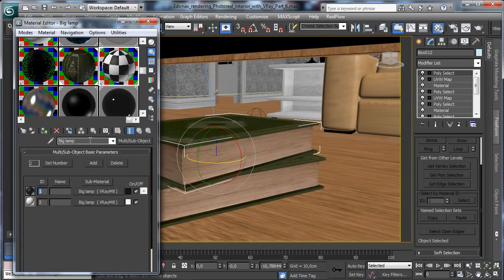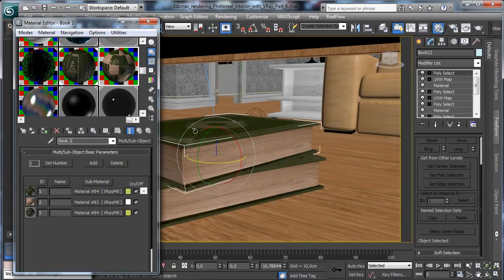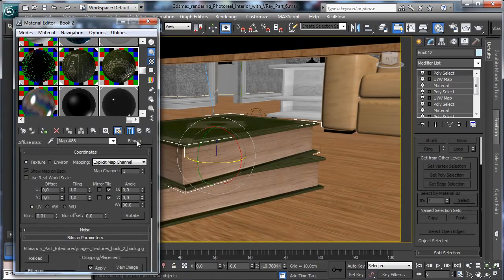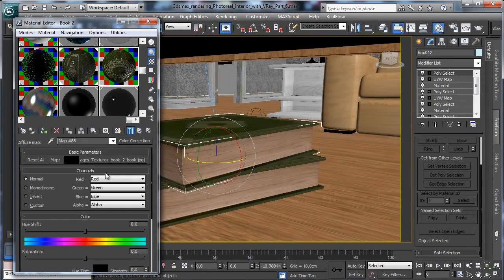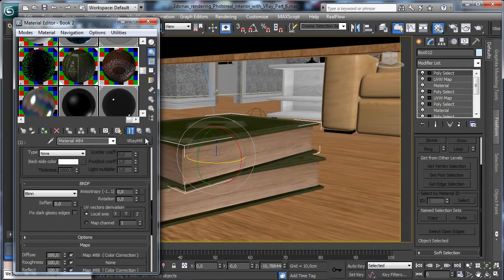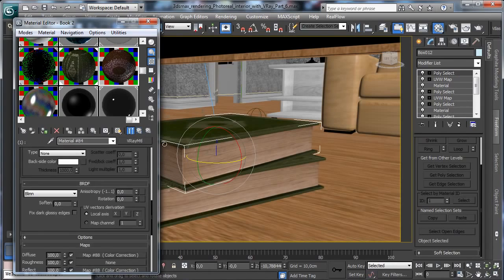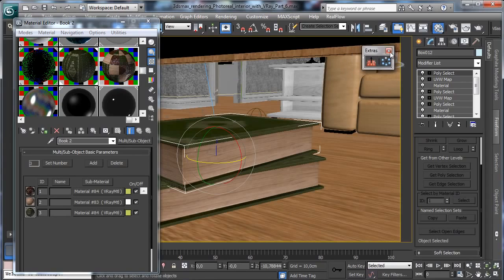So let's make a copy of this one, so we can remove this one, copy this one, and let's call it book number 2. And there in the color we can use a color corrector to have a different color. So keep all map, and let's change the hue, okay, to something like that. Let's see the value. We have -71. Let's go to do the same to the other part too.